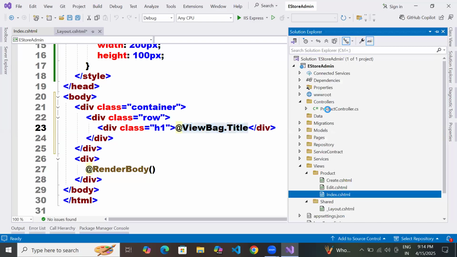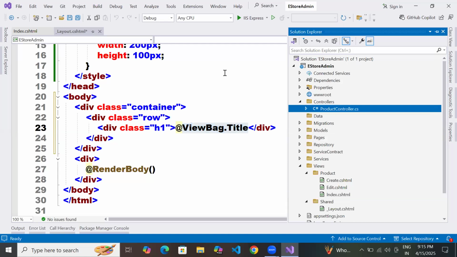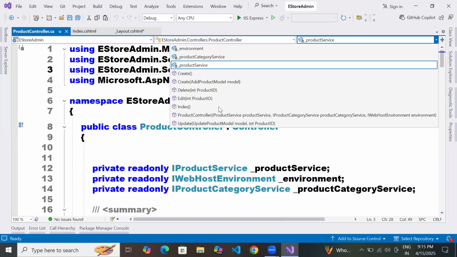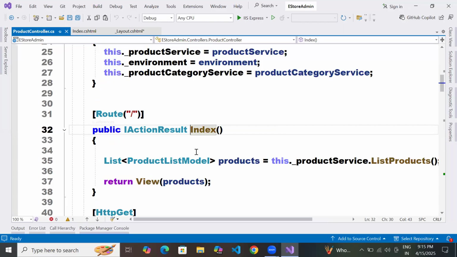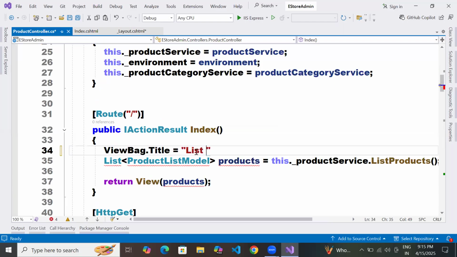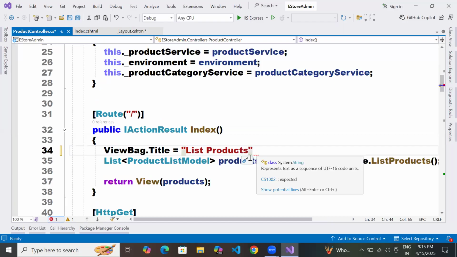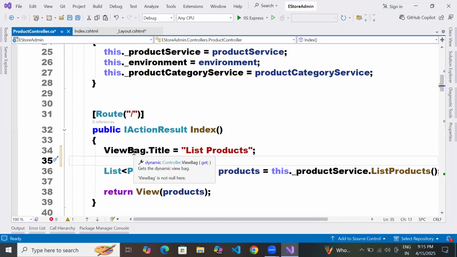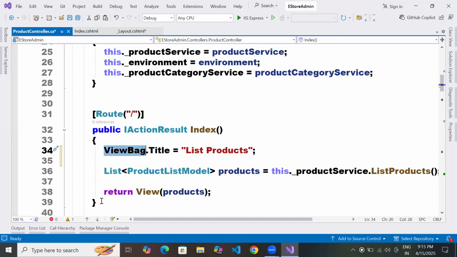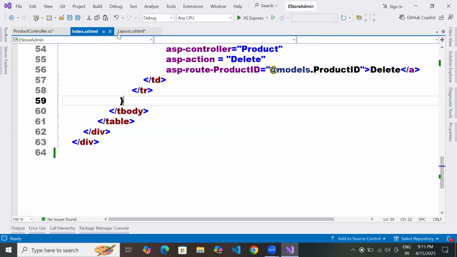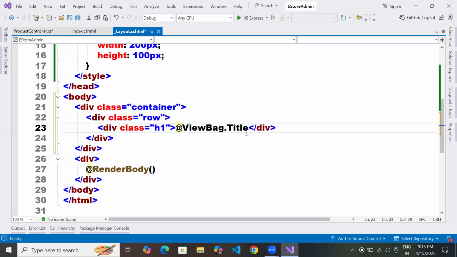So you go to your product controller. In the index action method, you simply build ViewBag.Title equal to List Product. Clear my point? What is the purpose of ViewBag? ViewBag basically transfers data from the controller action method to your view. Clear my point? So you got the title? Say yes or no. Yes.